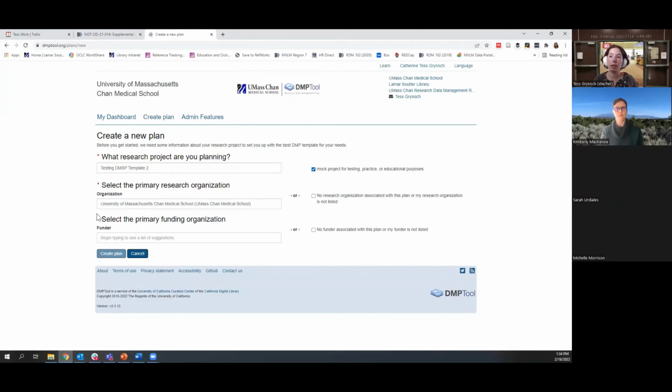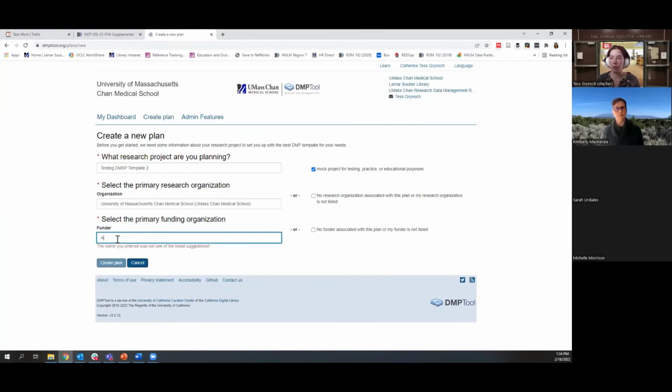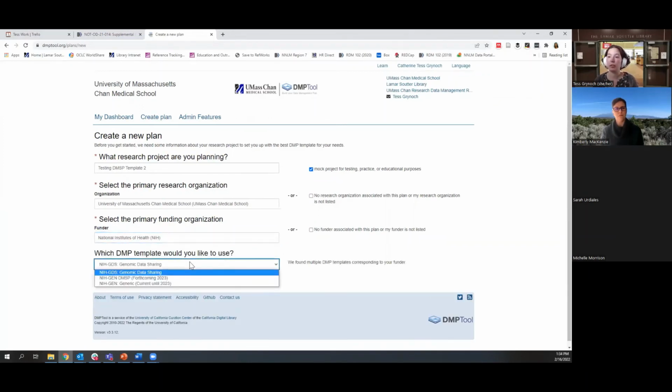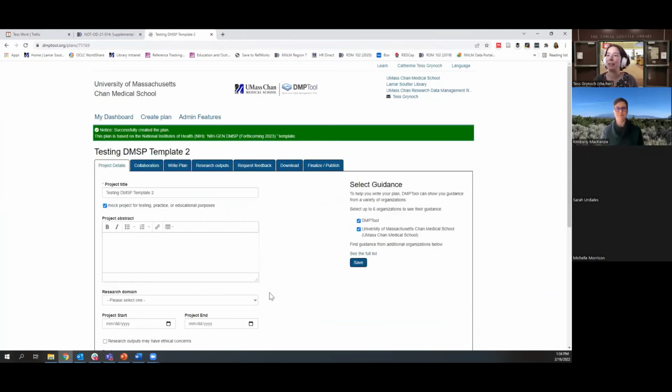If you logged in using your UMassChan affiliation, it's already selected UMassChan as the organization. And then since we're interested in the NIH Data Management Sharing Plan, you can search NIH, and it brings it right up. Then it asks which of their templates we would like to use. They already have the forthcoming plan as a template in their system. They actually just added it this Monday, so it's brand new. And I'm going to go ahead and create that plan.